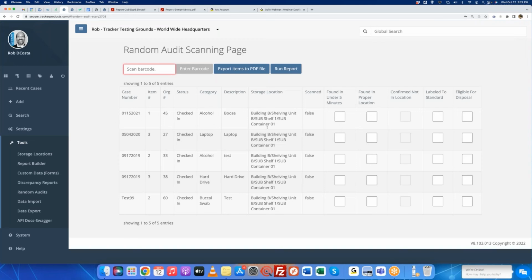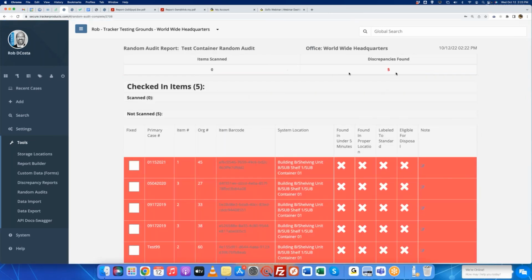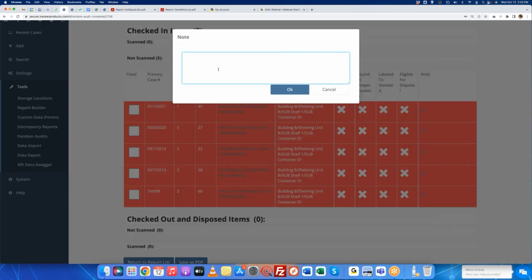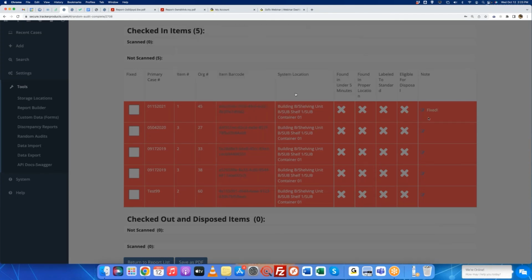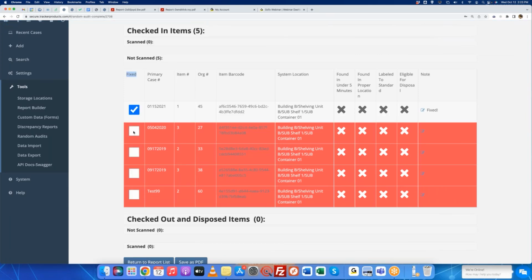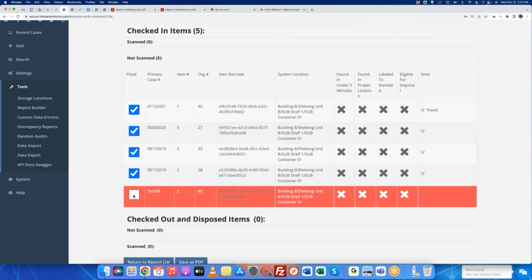And from there, SAFE is telling you exactly where to go and audit those items from. And you can open up the box and scan those items' barcodes. And then when you're done, you can run your report. Now I'm going to click Run Report. And since we didn't scan anything, SAFE, of course, found 5 discrepancies, which you can then, if you want, add notes to by clicking the piece of paper and pencil. You can add notes as you go down, and click in the fixed column checkbox as you go down your list to fix all the discrepancies that were found.